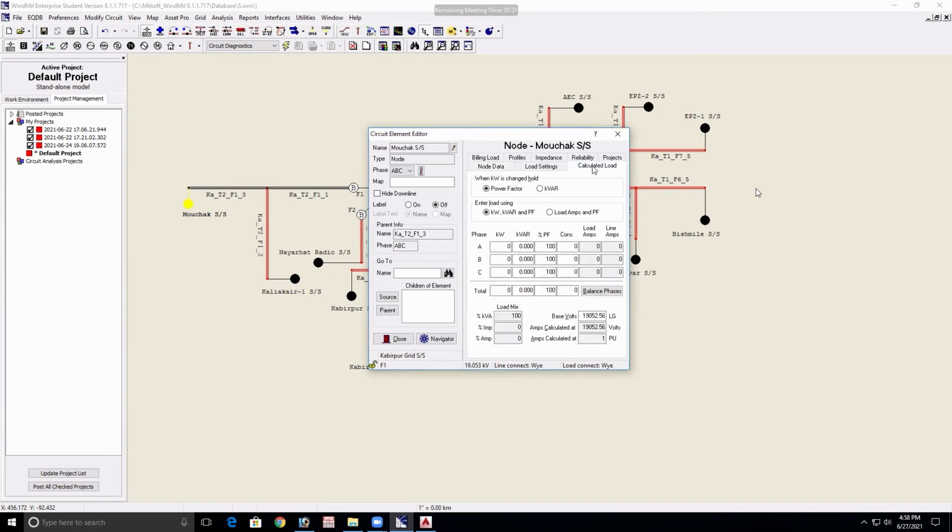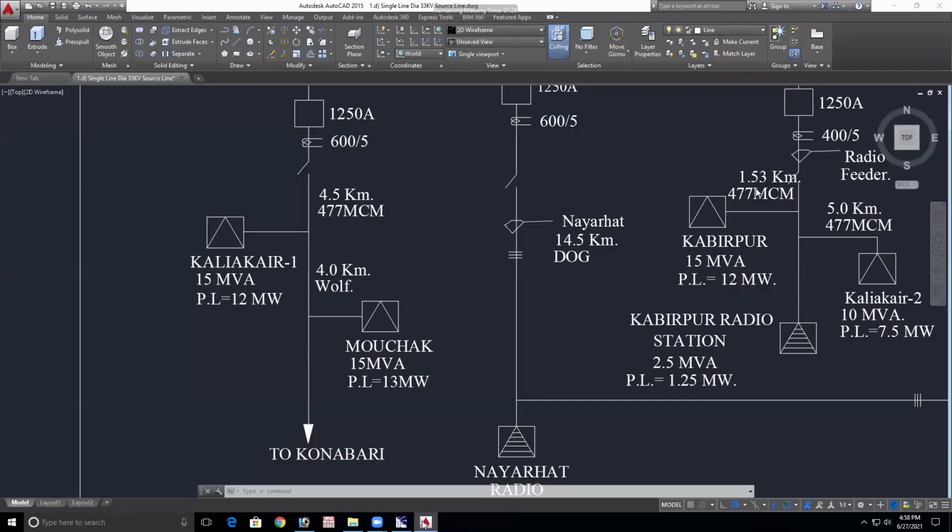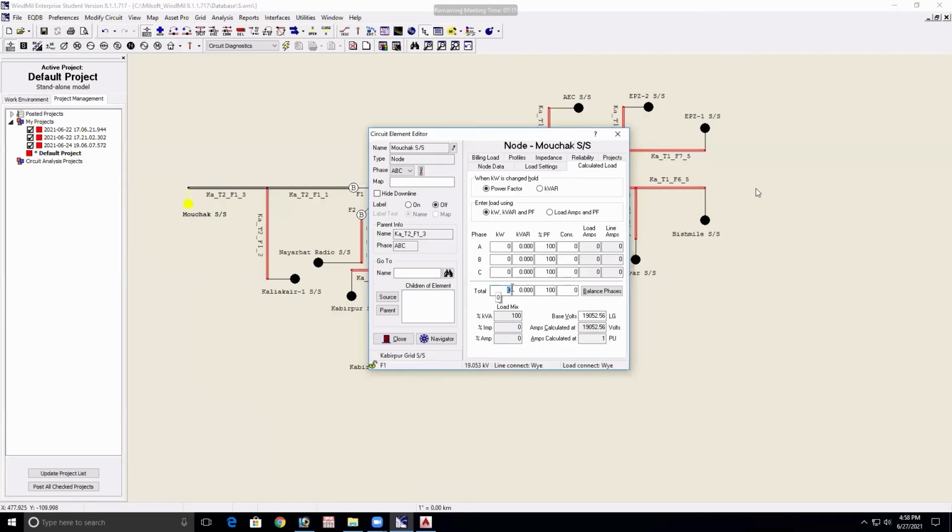Then you need to go to the calculated load. So look at the screen. The Mouchak peak load is 13 megawatt. Here you need to give the data in kilowatt, so I am putting 13,000 as the peak load, and you need to put the power factor.